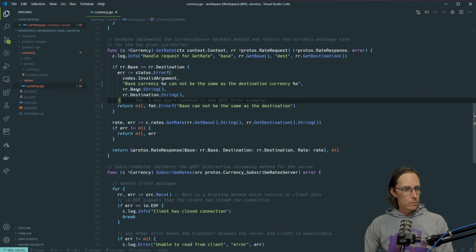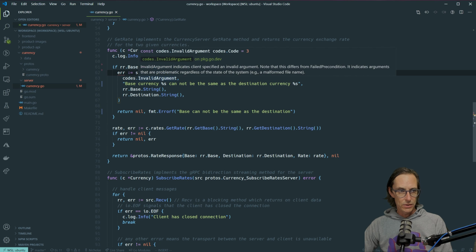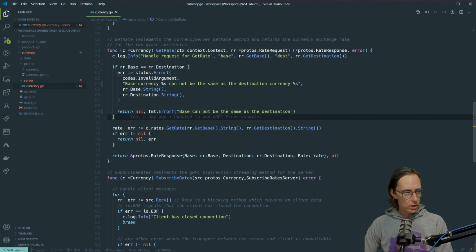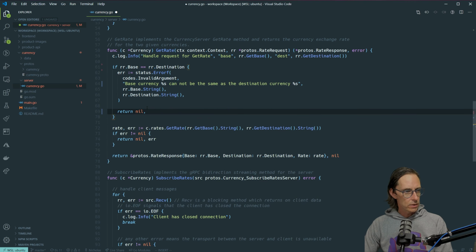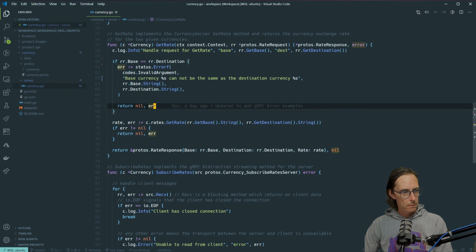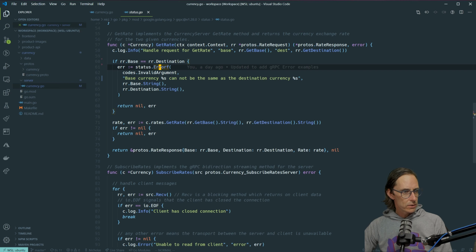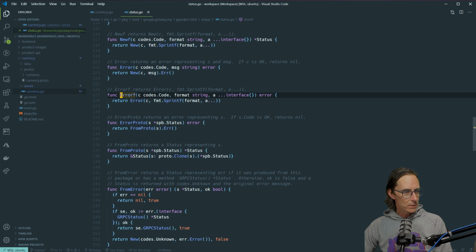So I've got that error. I'm creating that error message, and it's a rich error message because it has a status code and a bit of a formatted string there, and I can return that just like this. So I can just say error, okay? Because status.Errorf, if you dig into this, what you actually have is an underlying error message.